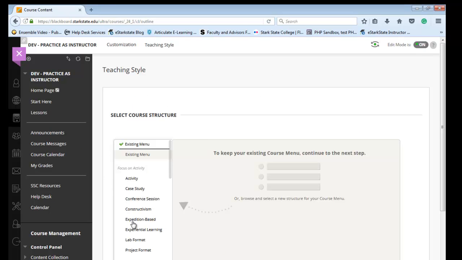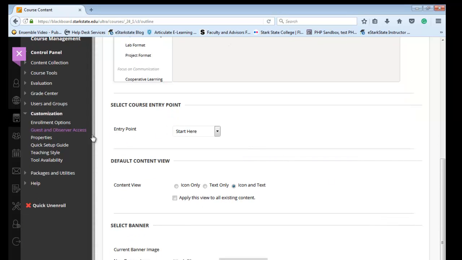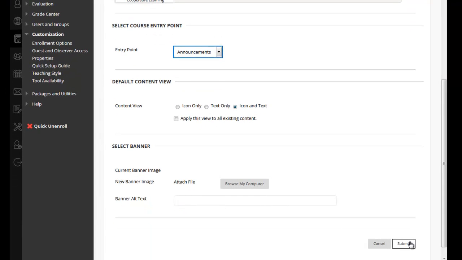Here you do not want to change anything in this area, because it'll change the structure of your menu, and it'll be very difficult to get it back to what it's supposed to be. The only thing on this page you actually want to change is your point of entry. We'll click on the drop-down and choose Announcements, and then click on Submit.